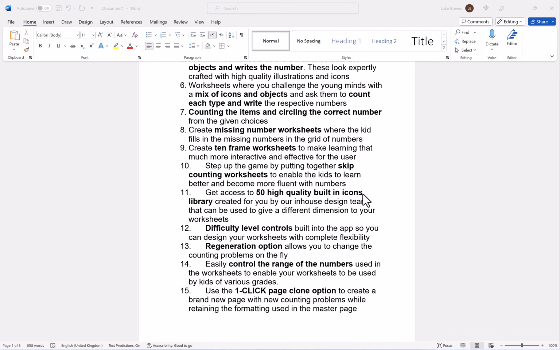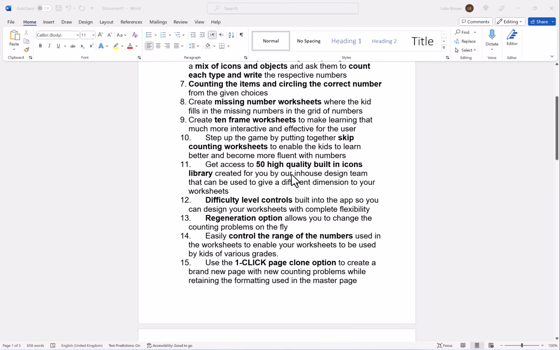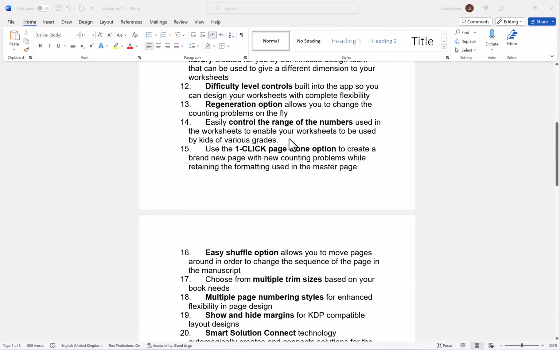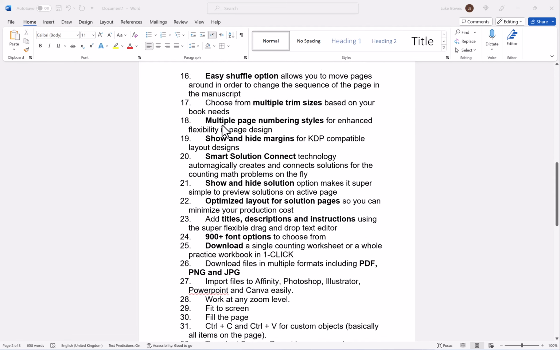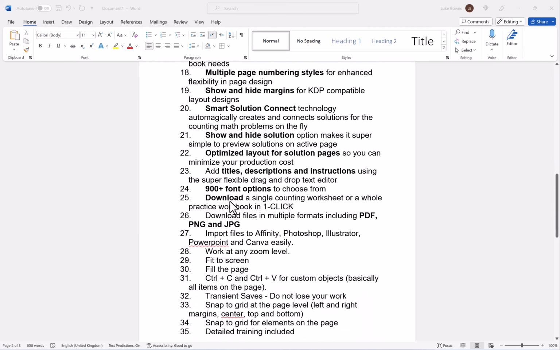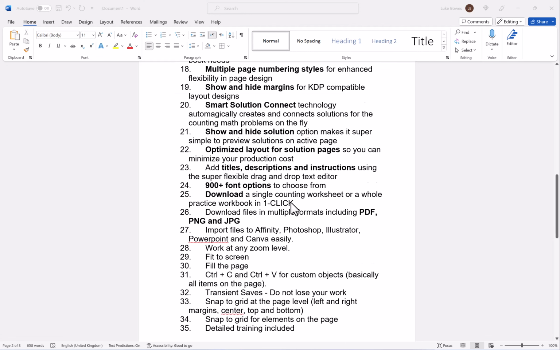So that's fewer icons than I showed you in the main video. You only get access to 50. And then here you have the ability for a one-click page clone, but you don't have the option to do the bulk clone that I showed you in the video. And then we go down some further. So when you download the files, on the front end, you only have the option for the PDF, PNG, and JPEG. You don't have the option to download as a PPTX, a PowerPoint file.